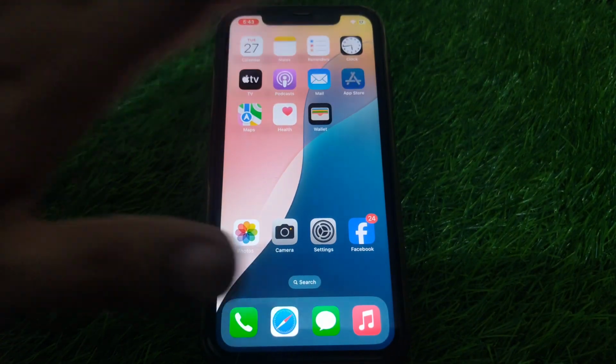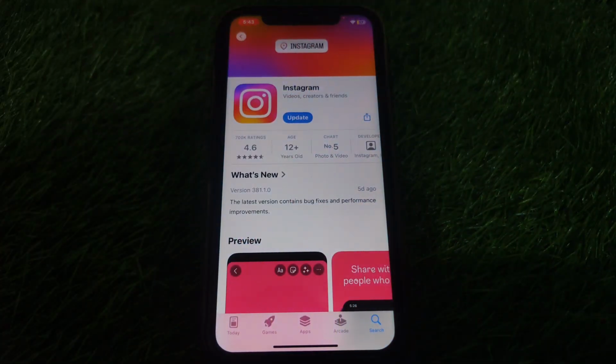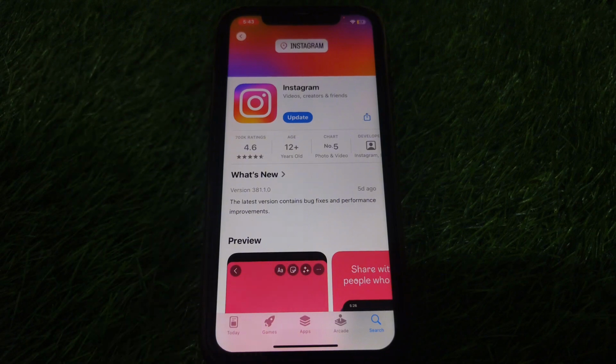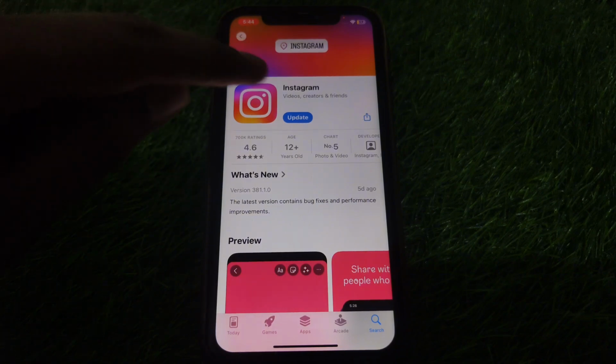Now you have to open the App Store here, and search for the Instagram app. After searching for the Instagram app, you have to make sure that you have installed the latest version of the Instagram app. And if it is showing any kind of update, then you have to simply update the Instagram app.